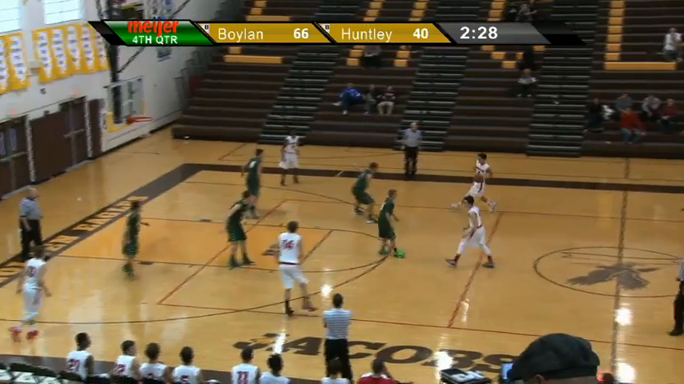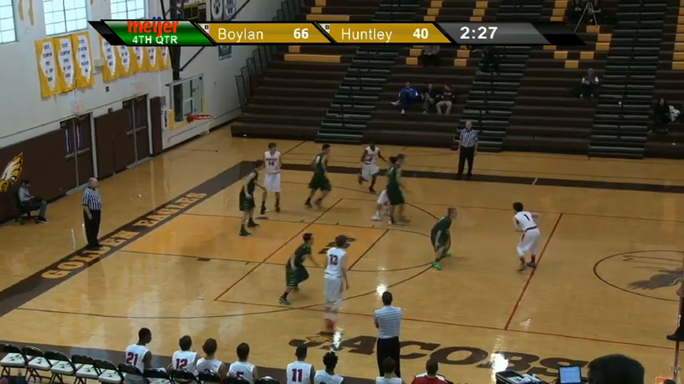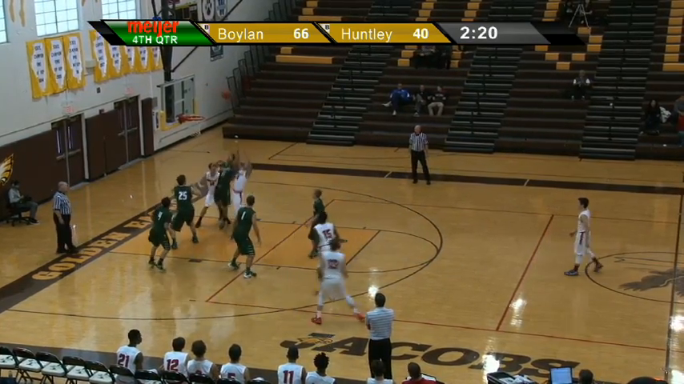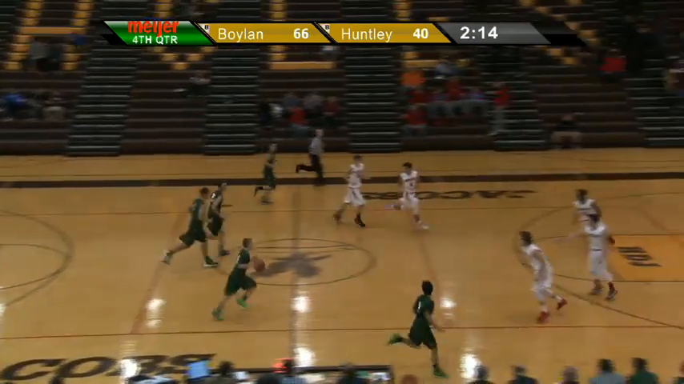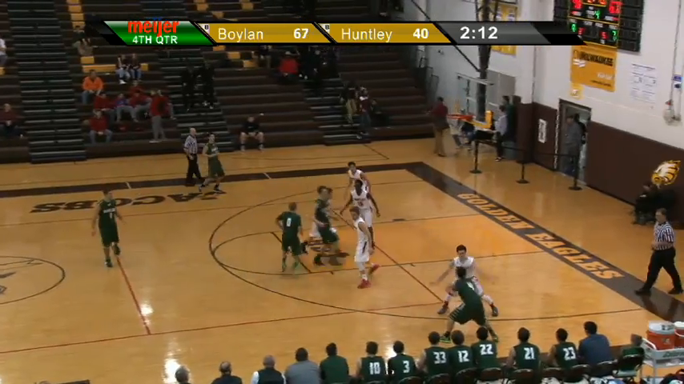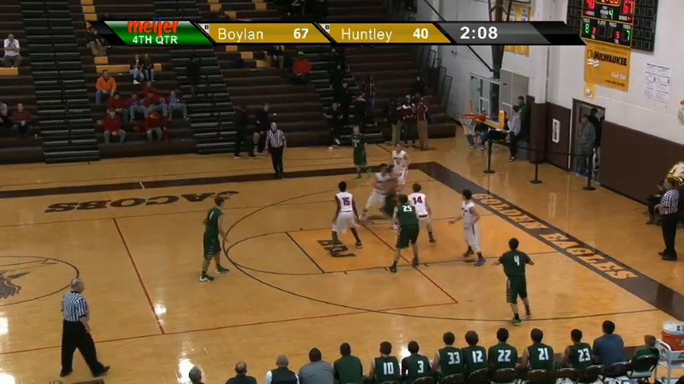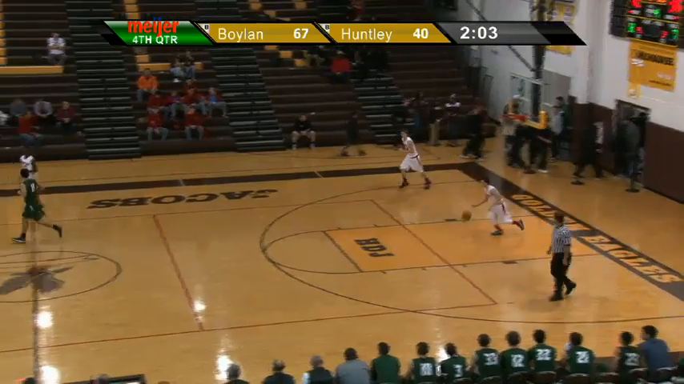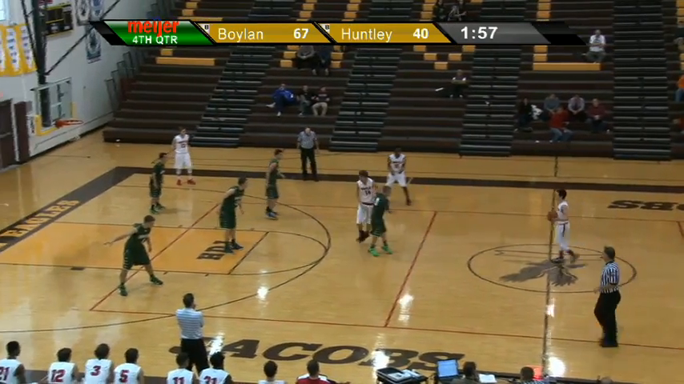On the dribble now for Huntley. Having it now is Izzy Flores. Swings it back towards the top to Jamison Alar. Pass inside. A fading jumper for DeAndre London, no good. And now coming back the other way will be Boylan. On the dribble, kick into the corner. It's Sean Wisby. Wisby back towards the top of the key. On the drive, Frank Alvarez with the left hand, book it. The lead's been extended to 29. 69-40, with just under 2 minutes left here in the fourth quarter.